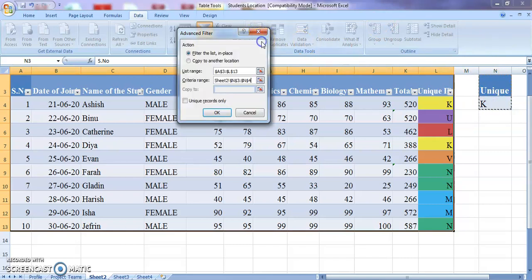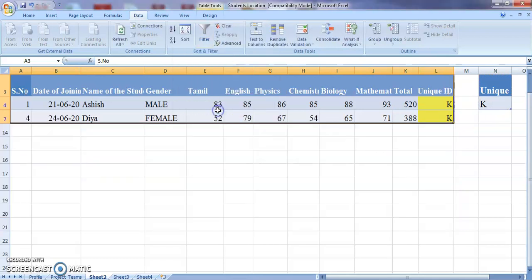Now go back to the prompt. Here there is an option, copy to. But why is it not enabled? Because it is already showing filter the list in place. If you want, I'll show you. This is what you get in the basic filter option. The K records have been displayed now. But if we want all the source data as well as the filtered data, in the same sheet or in a different location, then we have to use advanced.